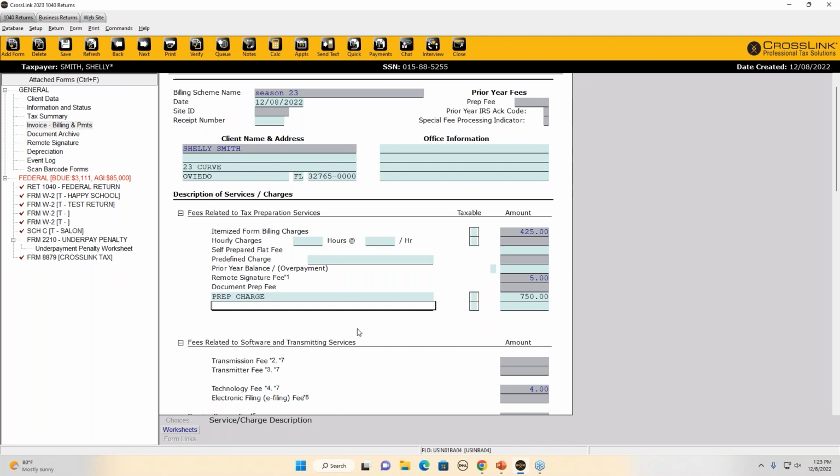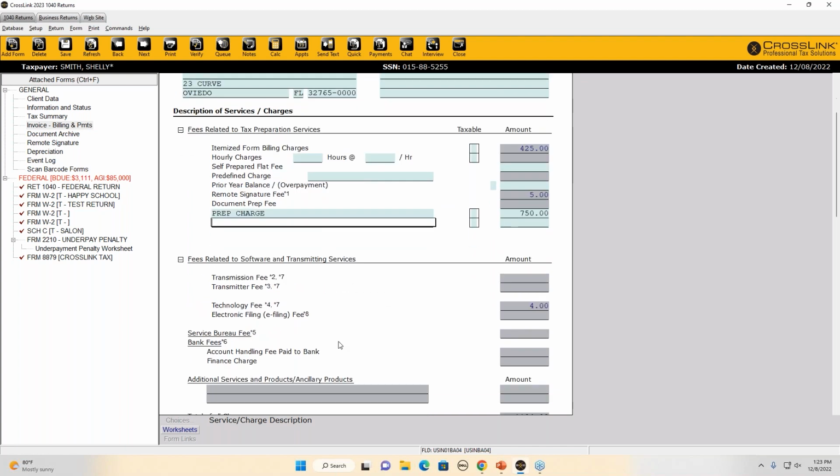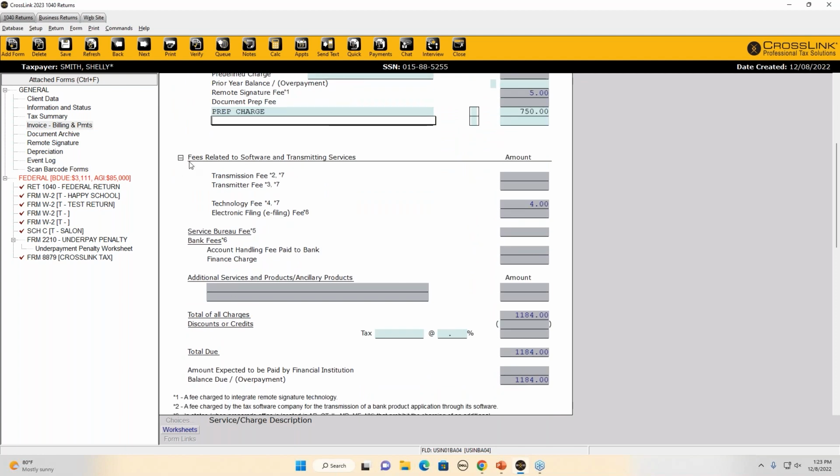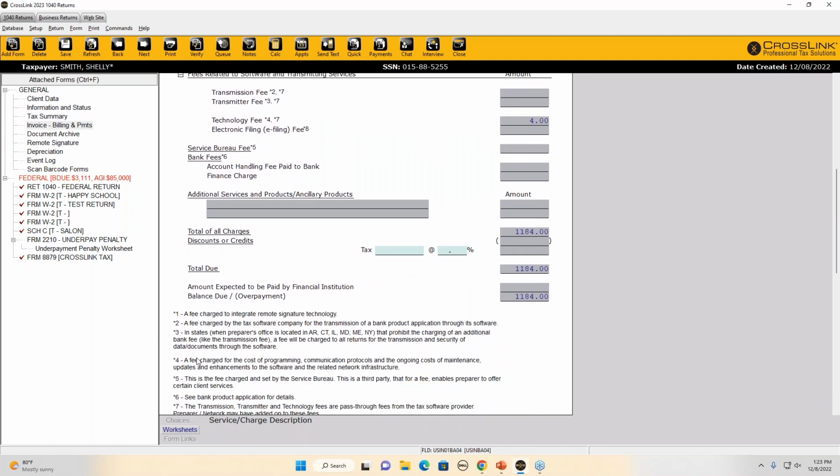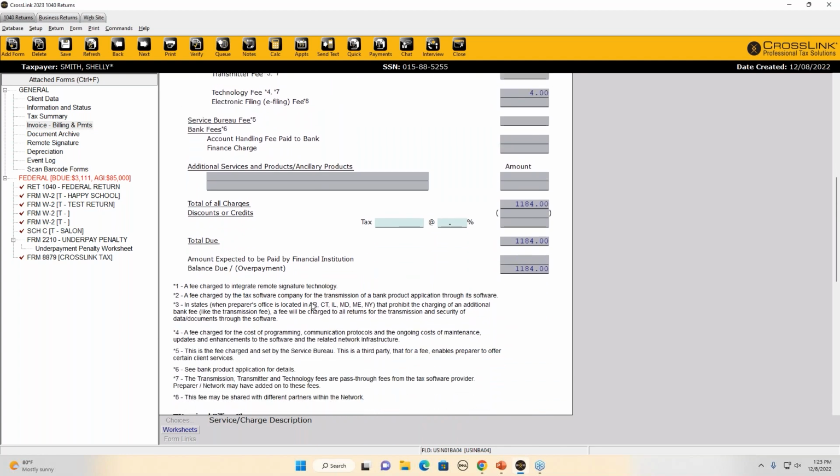I want to switch down into our second section, which is fees related to software and transmitting. So this here is always going to come in through any of the software fees, the bank fees. So that's always going to be calculated and going to flow in for you right here on your invoice. So that's where you can always expect that. And we do have a key right down here to explain each of those line items.